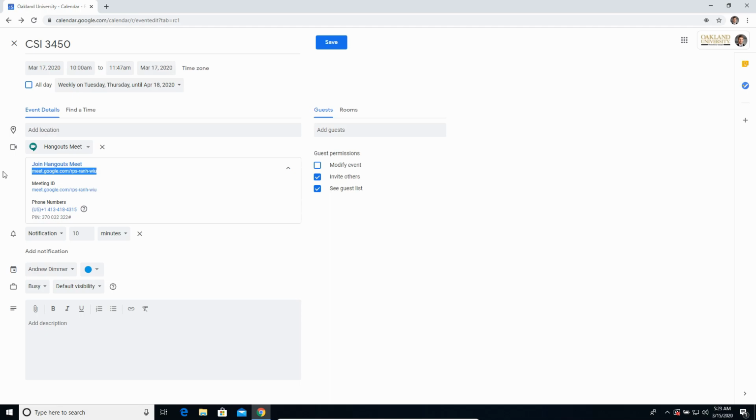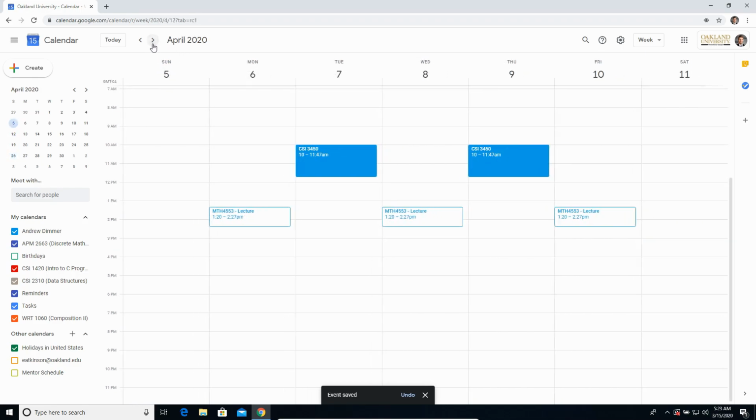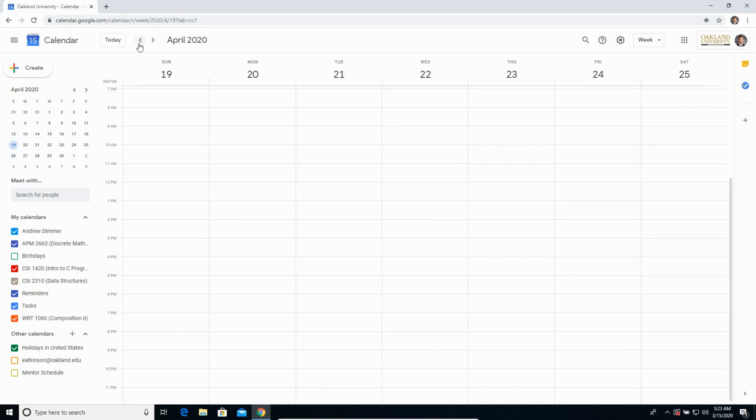So once that's all set, we've given it a name, we've set the date and time, we've set if it's recurring or not, we've created the Hangout, and we've either added our guests or we're prepared to go share this link, we can hit save. And as you can see, this calendar event has been created. And actually, if we look, we have it created every Tuesday and Thursday until April 18th.